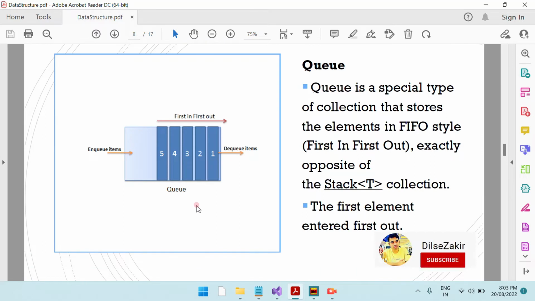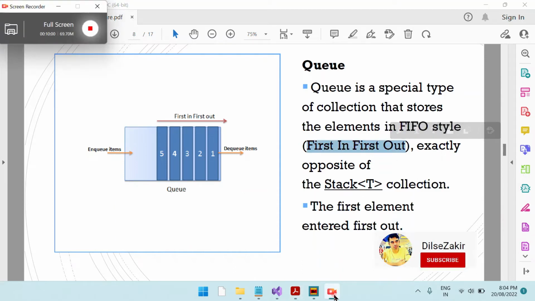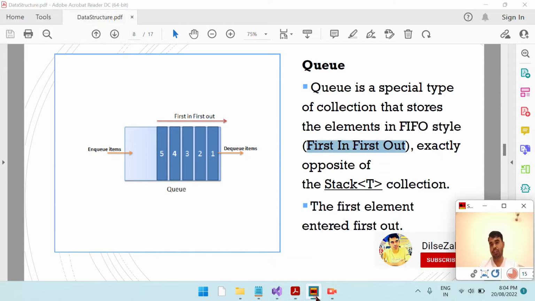Then we have queue, which is totally opposite of stack. If you see a pipe, from one side it is coming in and from the other side it is going out. So it means FIFO. FIFO means first in, first out. So if we are talking about queue, it means first in, first out.